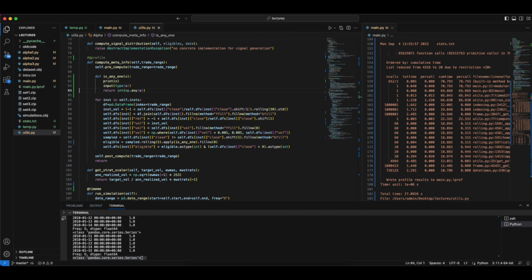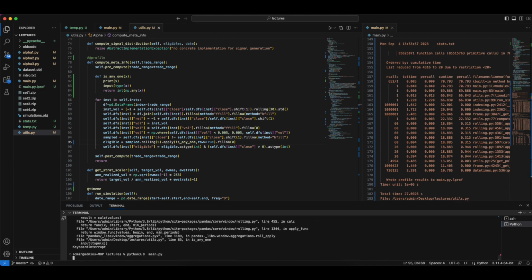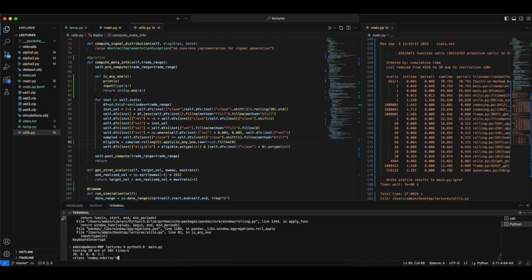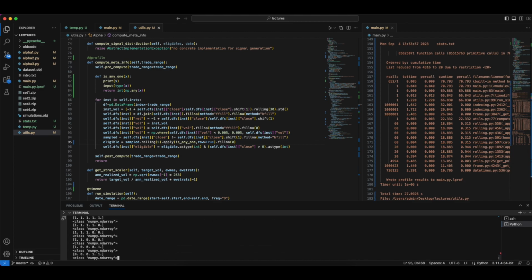So how do we prevent the creation of new Python objects? Well, that's easy. All we have to do is try raw equals true. So let's try this statement. You can see we are basically referencing the underlying NumPy array. So that is useful.